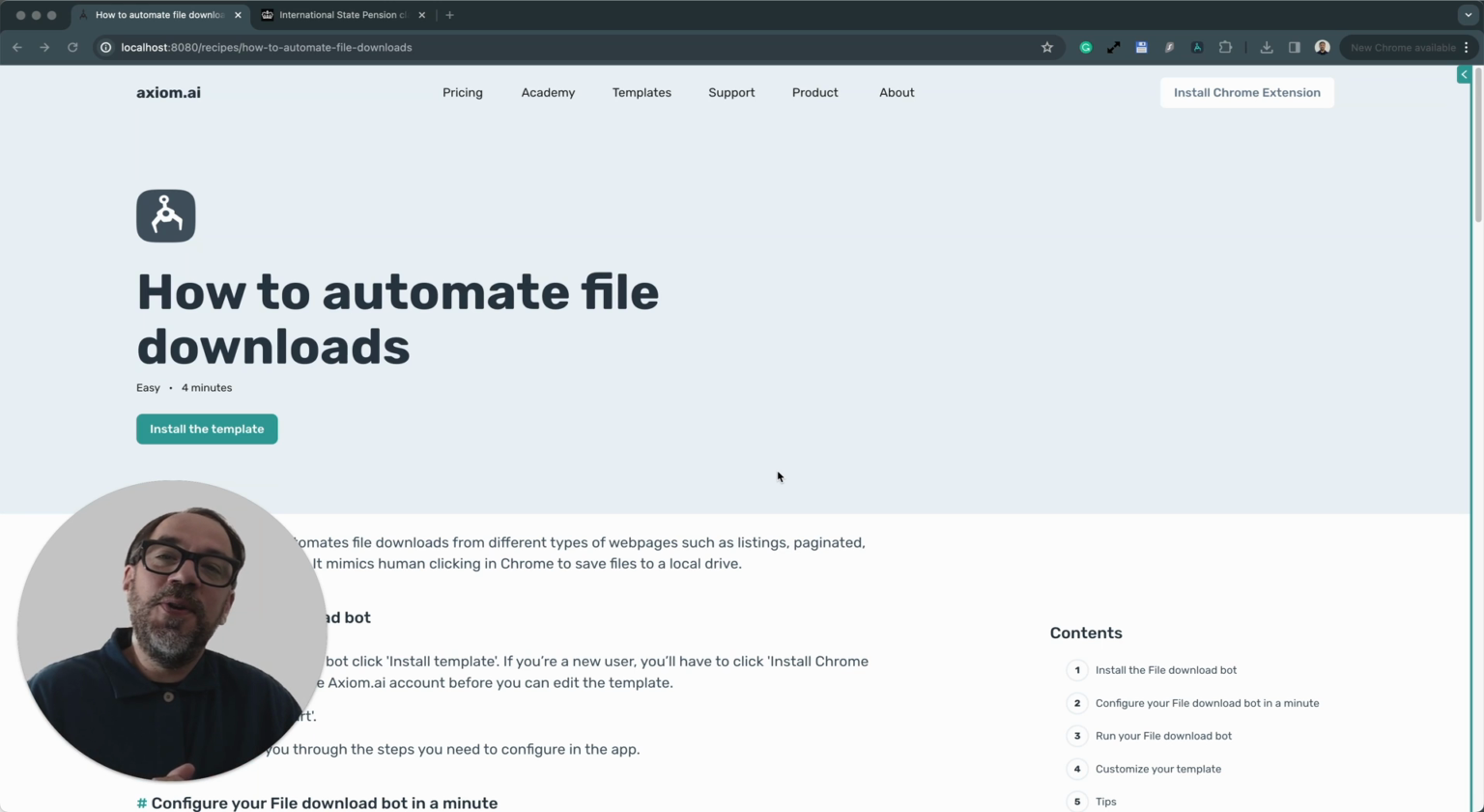Hi, I'm going to show you how easy it is to automate file downloads from a web page in just two steps using Axiom.ai, a no-code browser automation tool. I'm Alex Barlow, co-founder of Axiom.